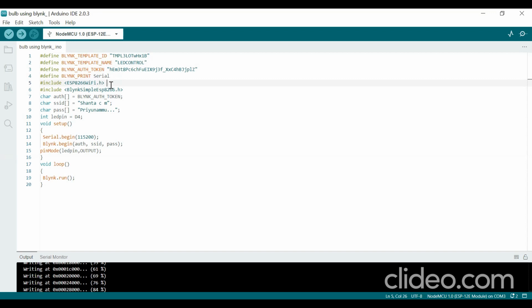The next line is #include BlynkSimpleEsp8266.h. This line includes the Blynk simple ESP8266 library, which is an Arduino library for easily integrating ESP8266 based devices with the Blynk IoT platform, and it simplifies the process of connecting your device to the Blynk server.